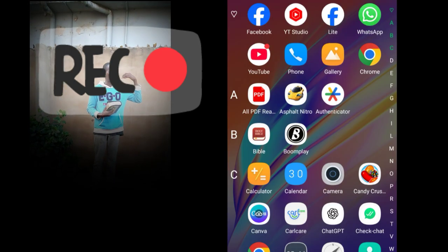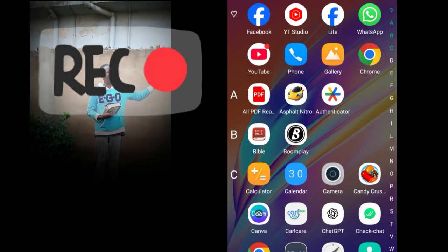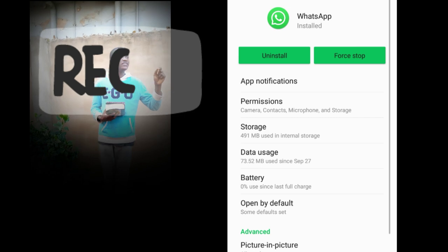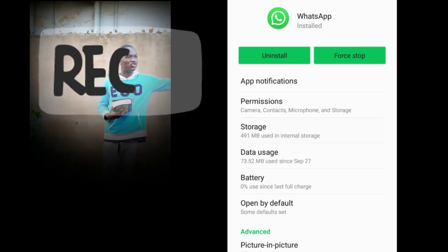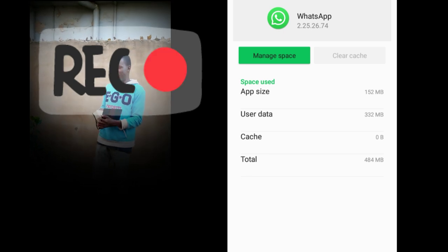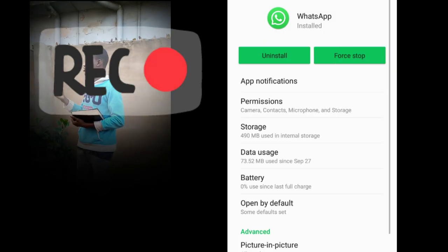Let me also try out another app so that you also see it. And now here's my WhatsApp app. I tap down. I click on application detail. I click on storage. Do it and I clear cache. Do it on your most frequently used apps.